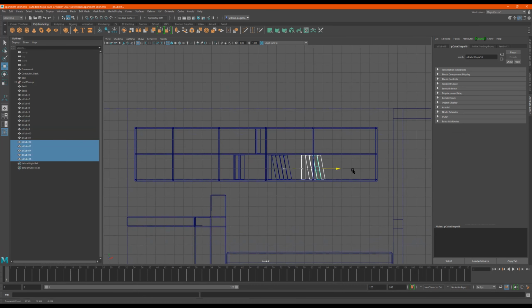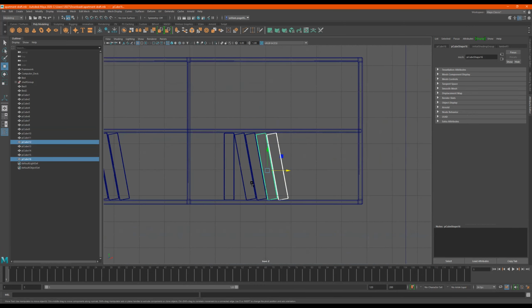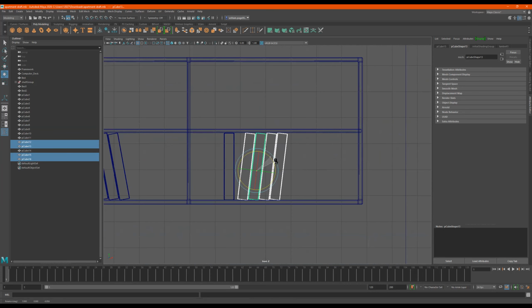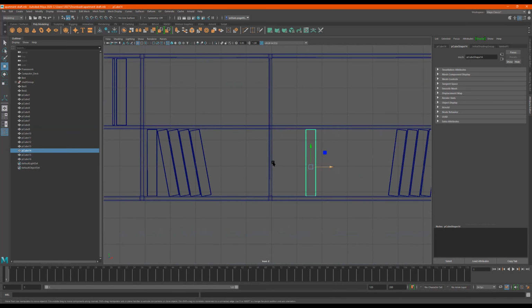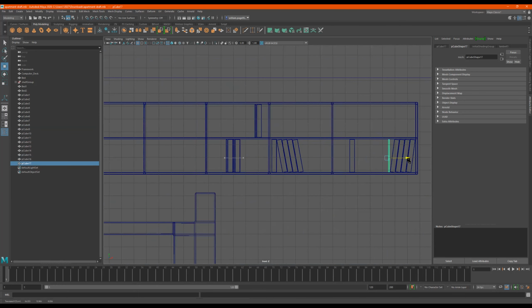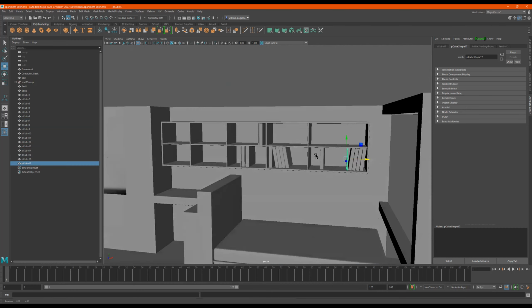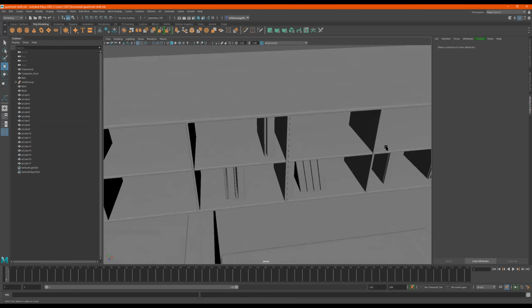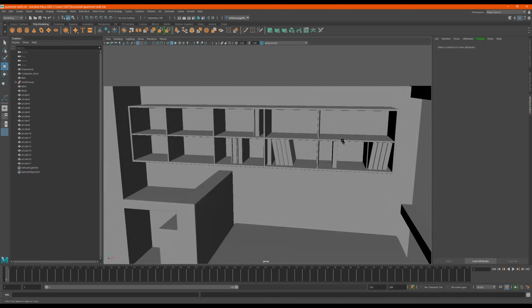Yeah, Control D. You rotate. Yeah, so anyway, this is how we would do this. And yeah, so you see, it's starting to look cool. And then you could arrange those how you like and put them in different colors.